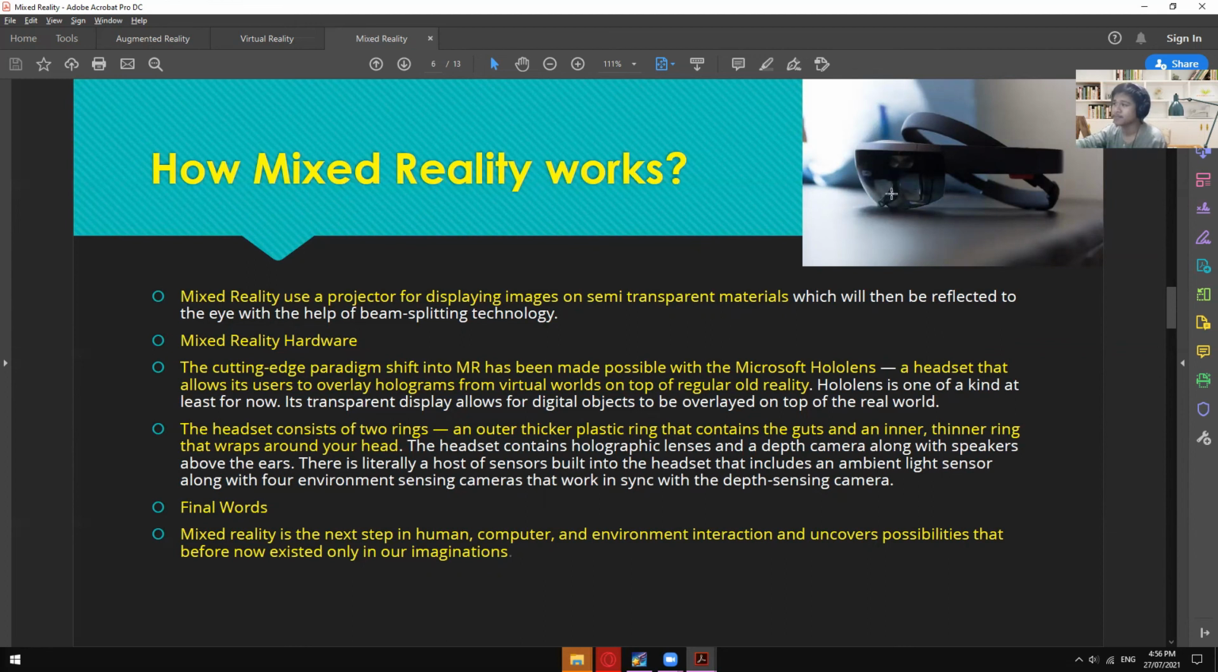Okay. Because if this one is transparent all throughout, then this one is just augmented reality, since you're still seeing the outer world. Okay, so mixed reality hardware. The cutting edge paradigm shift into MR has been made possible with the Microsoft HoloLens. So I think ito yung isa sa mga feature ng HoloLens, kung bakit siya nag-edge sa iba na device.